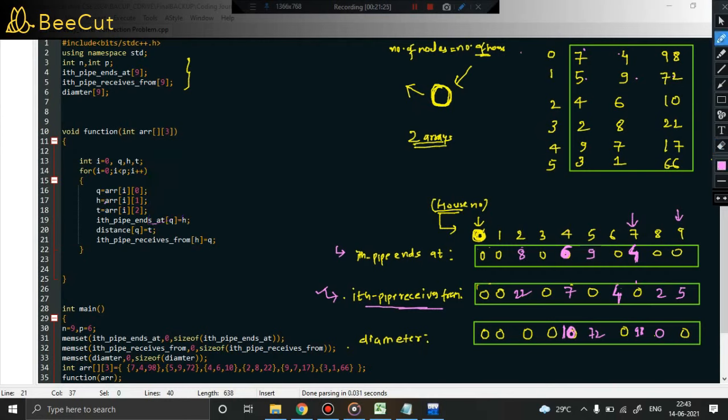When we are in the next row, we are pointing to this row: 9, 7 and 17. So house number 9's pipe is moving to which house? 7. So the pipe ends at 7 right here. Now what is the cost of this pipe? The cost of this pipe is 17. So I'll update 17 now. And house number 7 has received the pipe, so I should update that information also. House number 7 has received the pipe from which house? House number 9. So update this information here. Done.